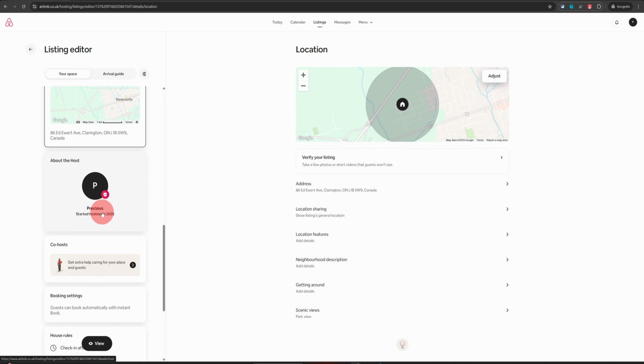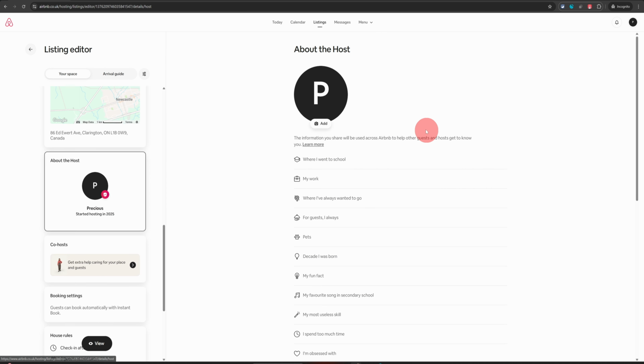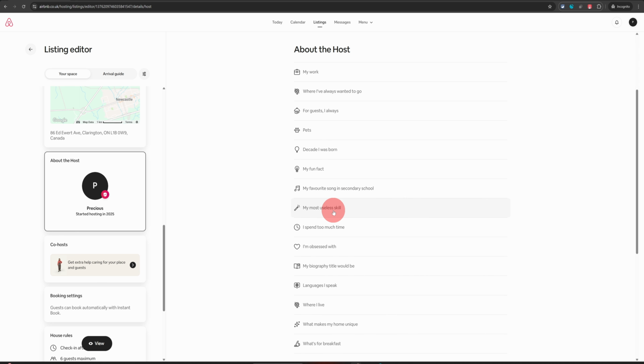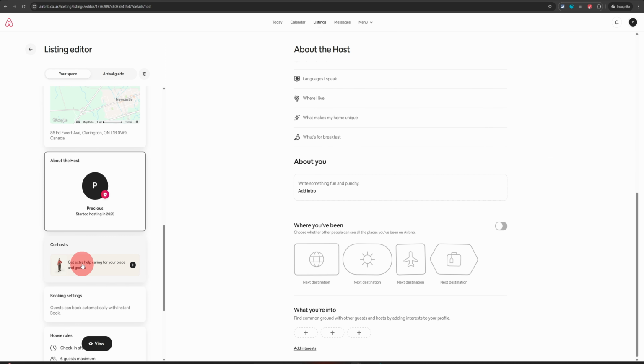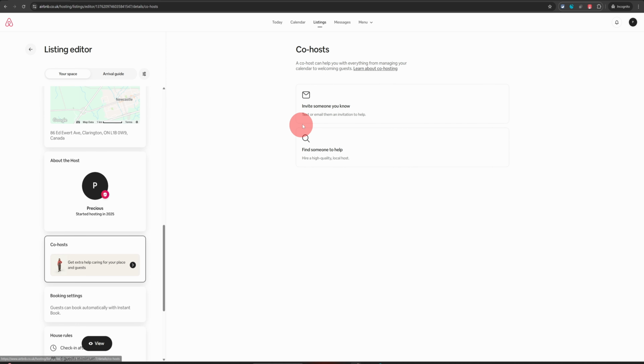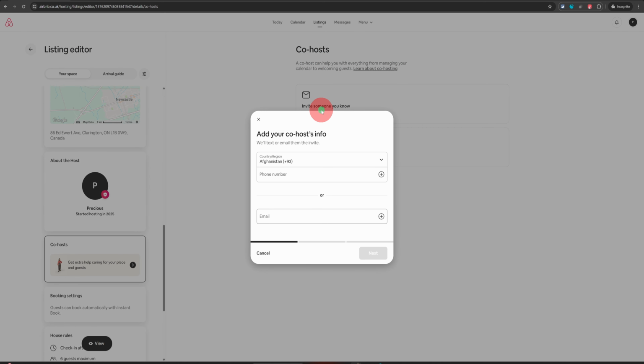Moving further down is the about the host section. This is the profile section. If you can add your profile picture and edit all these details, which do make a difference to people. Try and populate as many as you can. Moving on the left hand side is the co-host section. This is where you can invite somebody to co-host your property. You can click on invite someone you know and enter their phone number or their email address. They will receive an invite on Airbnb, and once they accept it, they will be able to access your property and help you with the guest communication and all other bits of running an Airbnb.